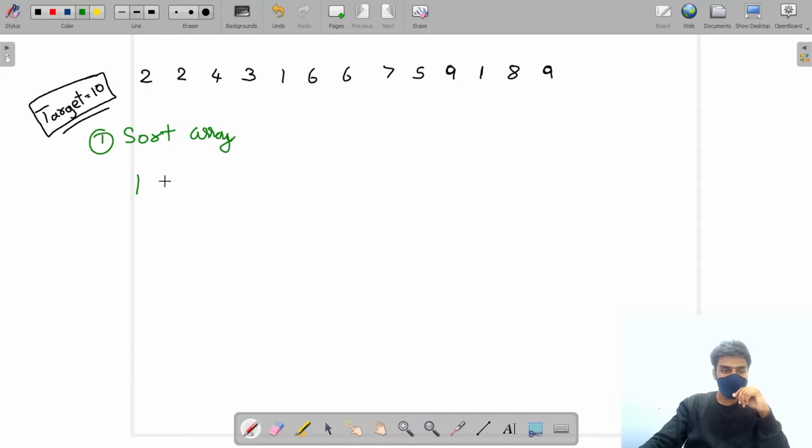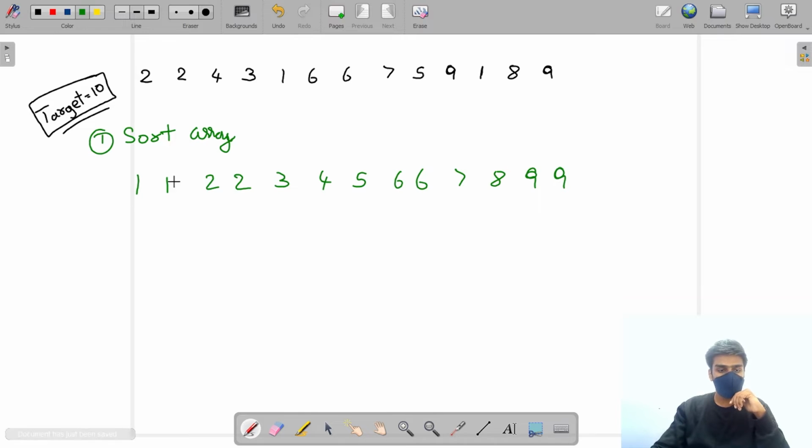So 1 is 2 times, 2 is 2 times, 3 is 1 time, 4 is 1 time, 5 is 1 time, 6 is 2 times, 7 is 1 time, 8 is 1 time, 9 is 2 times. So 1, 2, 3, 4, 5, 6, 7, 8, 9, 10, 11, 12, 13. So we have all elements.